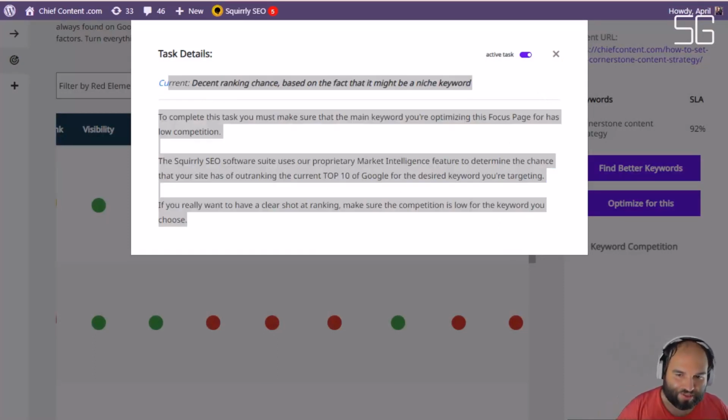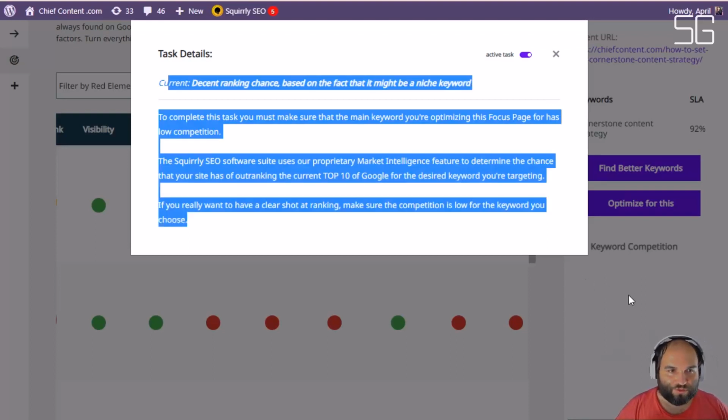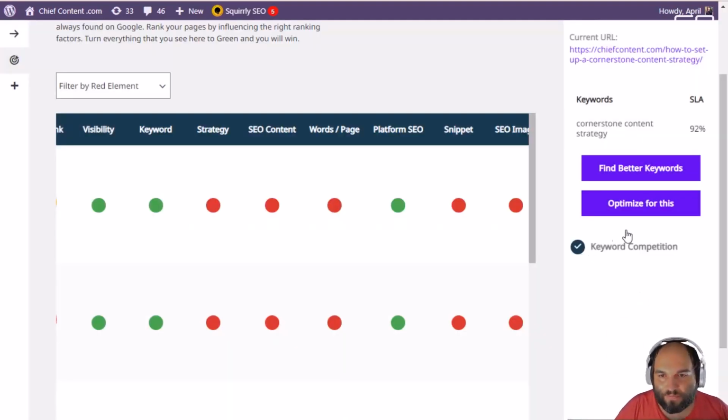You can find out everything you need from Squirrly SEO. It's just wonderful how it works and the amount of information and content it brings you, so that you get the best help in the world to fix your pages and to start ranking on Google. Now you can go and find better keywords. You can optimize for this keyword. The keyword is highlighted here: cornerstone content strategy.